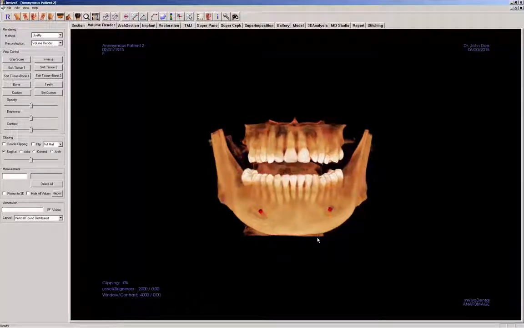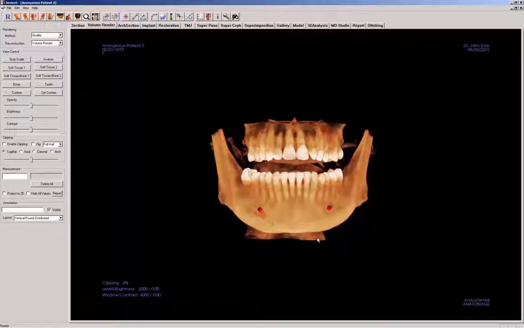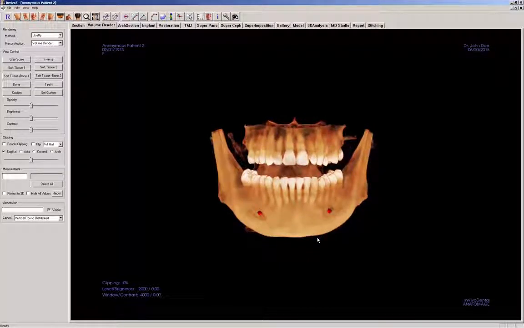You may use incremental rotation by clicking on the keyboard arrows to rotate the 3D model 1 degree up, down, right, or left. On the toolbar, there are applications that will reorient the volume positioning automatically. By clicking on these icons, the volume will be reset to a specific orientation.